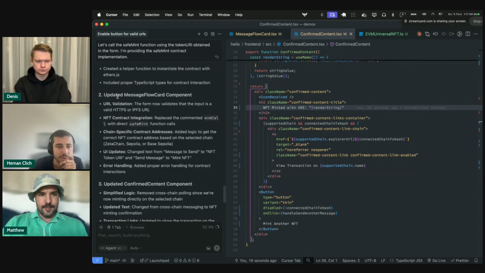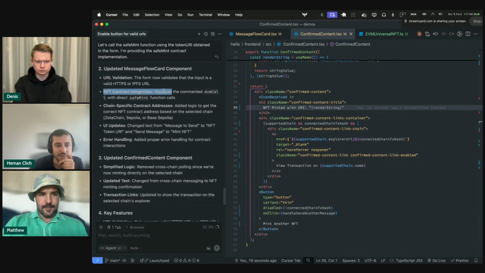Then updated message flow card component, URL validation, that's okay. NFT contract integration: replace the commented EVM call with direct safeMint function calls, changed specific contract addresses, added logic to get the correct NFT contract address based on the selected chain. UI updates: change the text from message to send to NFT token URI, that makes sense.